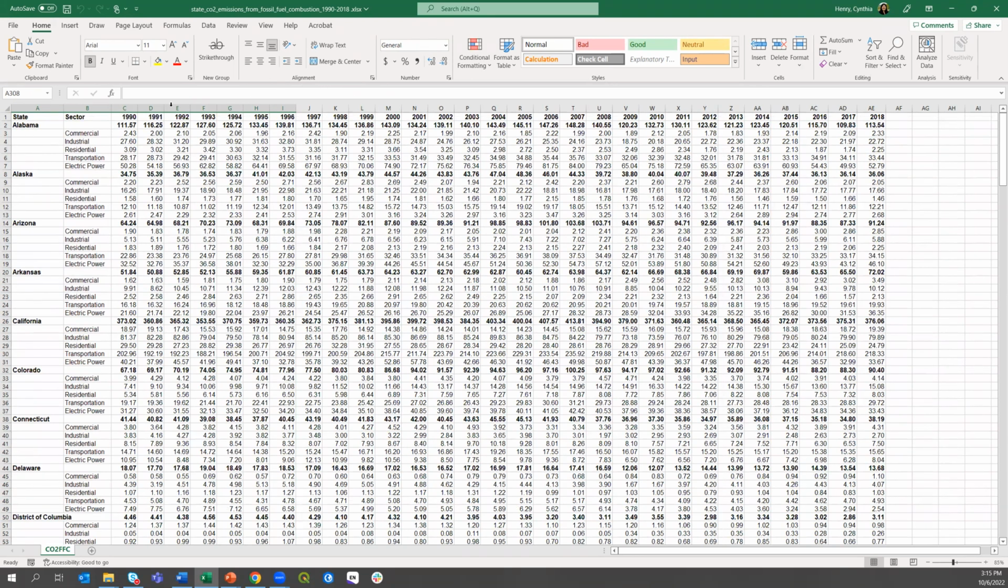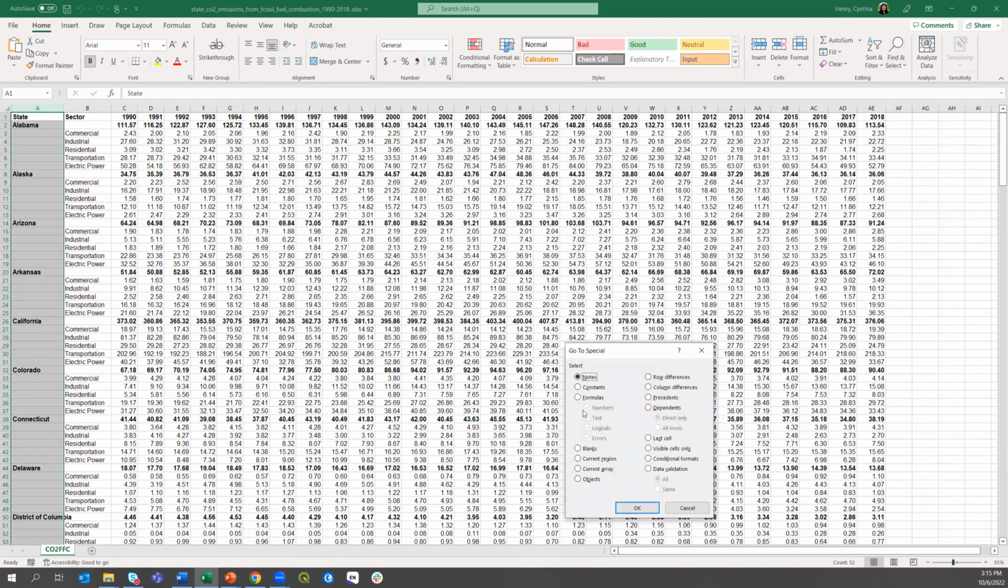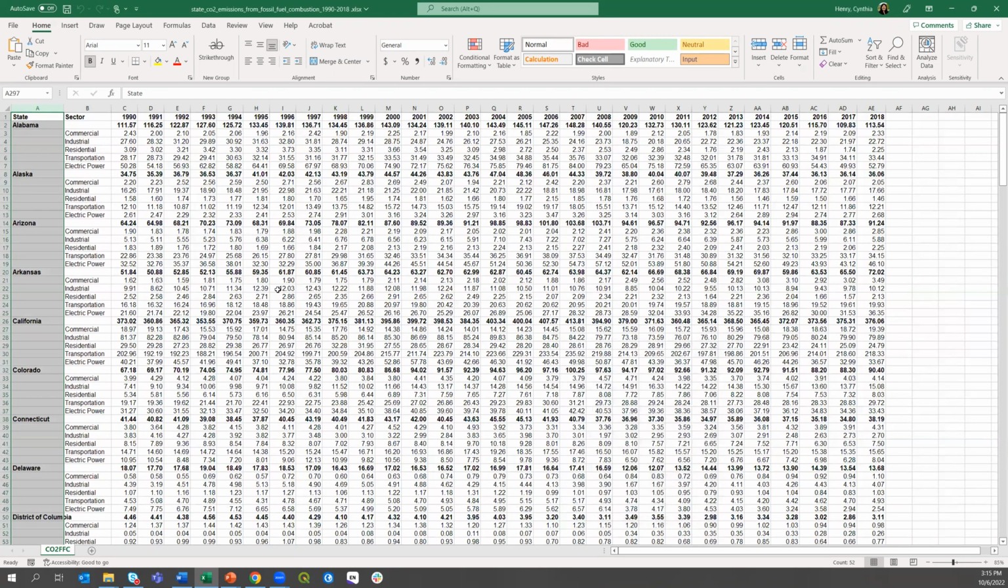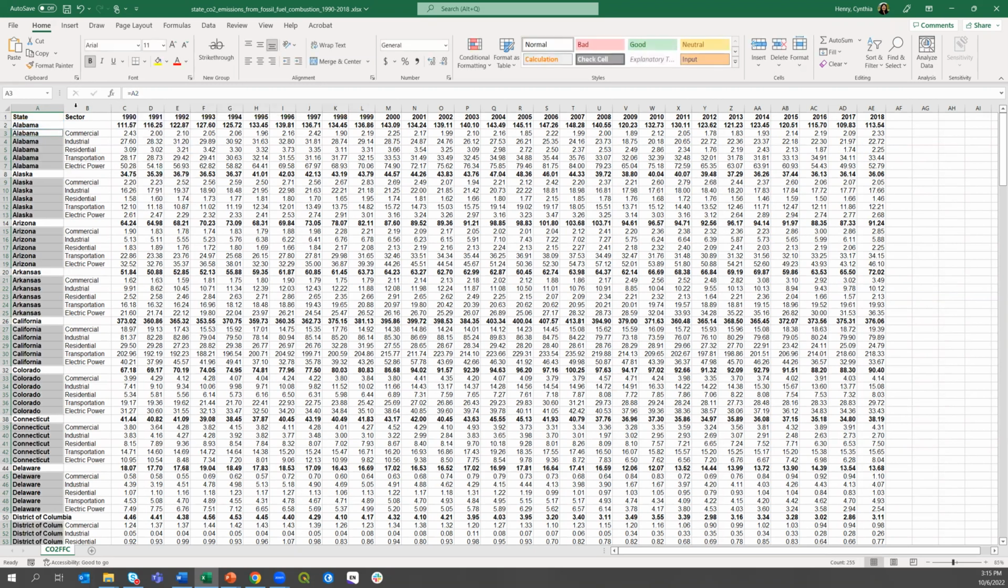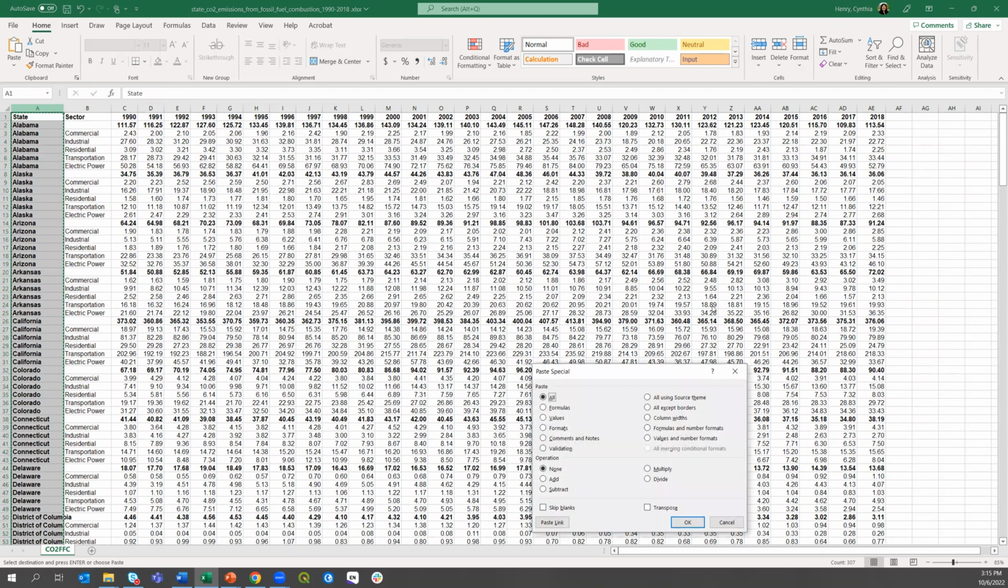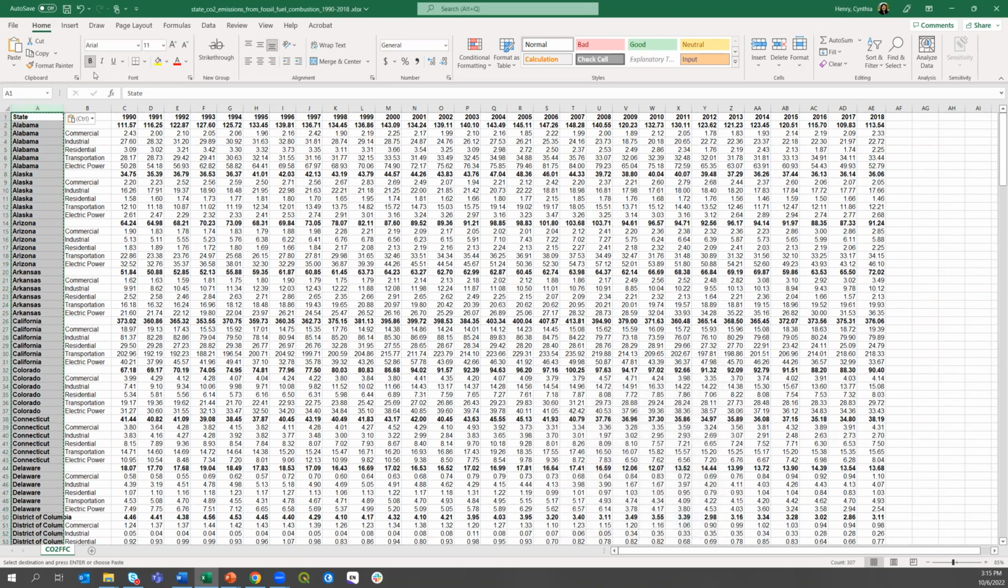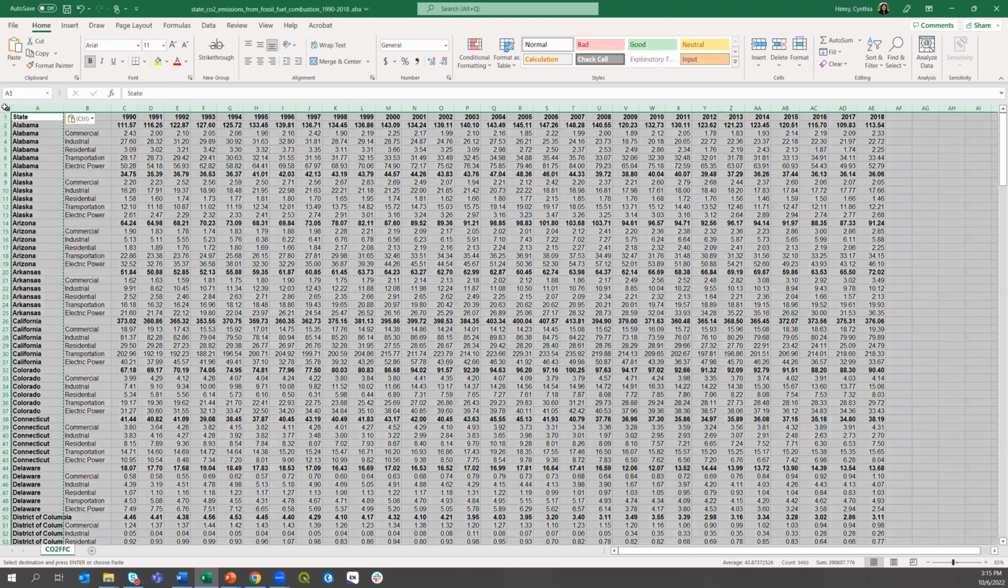So I'm going to click on A, and then I'm going to go to special and take the blanks out. And I'm going to type in here E2, and then I'm going to do control. So now we've put the state all the way down. I'm going to copy this real quick. And then I'm going to do Control Alt V so I can get this open. We're going to have the values. We're going to say okay. And then we're going to click the whole sheet.